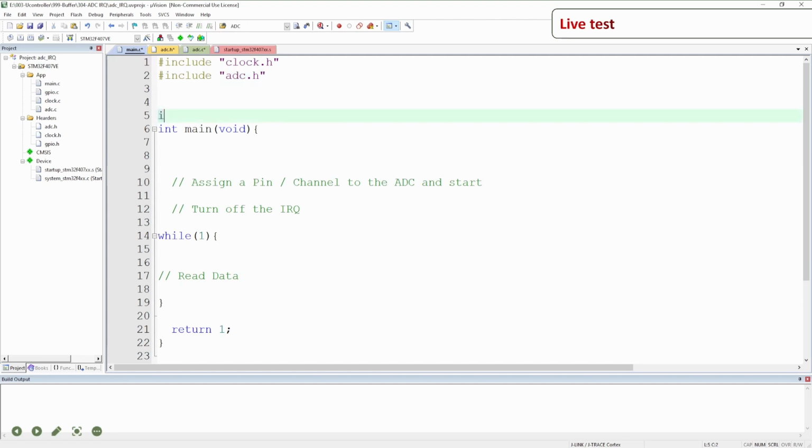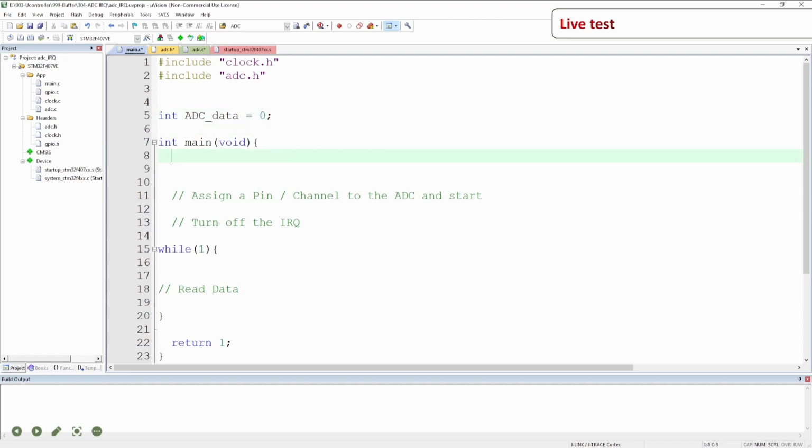So let's have an int here. We call it ADC data, and this is the variable that we are going to track. And in the int main, before going within the while loop, we are going to put ADC IRQ on.